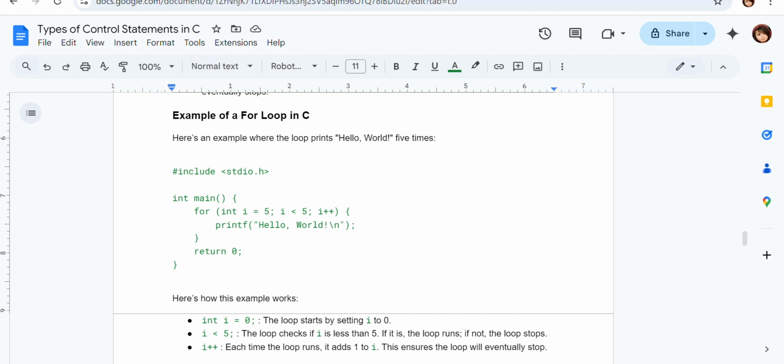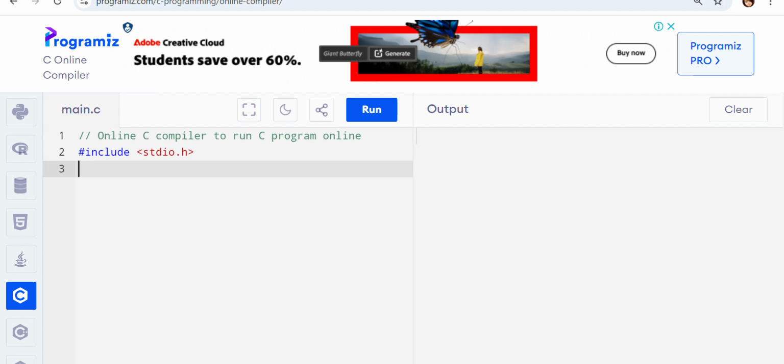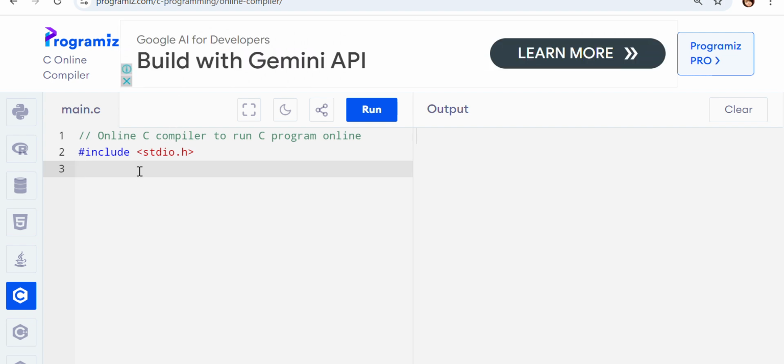Now let's write a small program to help you understand the for loop. We have started with a header file and we'll go with the main function. I'll write the main function and start with its body. I'll declare a loop variable i, and then I'm going to print the numbers from 1 to 5. I want to start with 1 and end with 5, so I need to print the first 5 numbers.